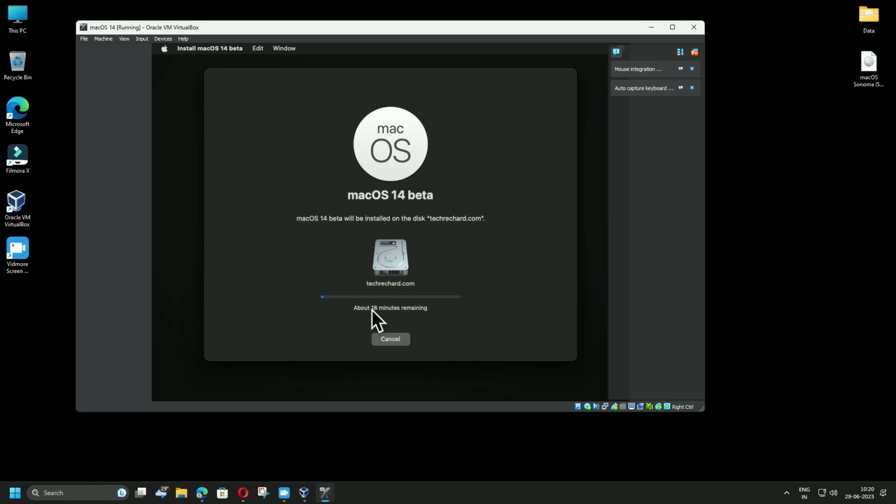Now this process will take around 40 to 50 minutes. During that time, your virtual machine might start several times. So you don't have to panic, simply leave it as it is.